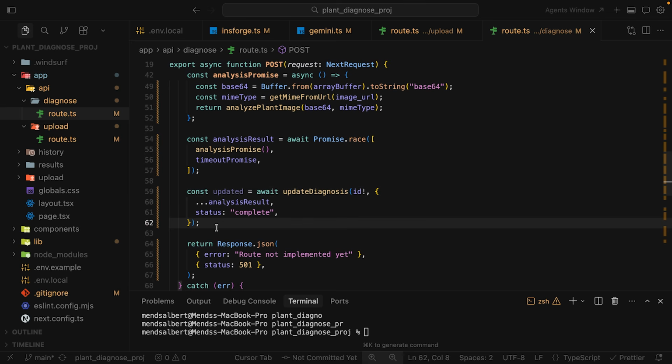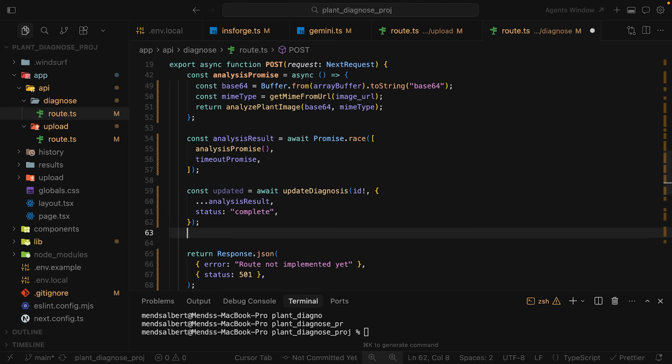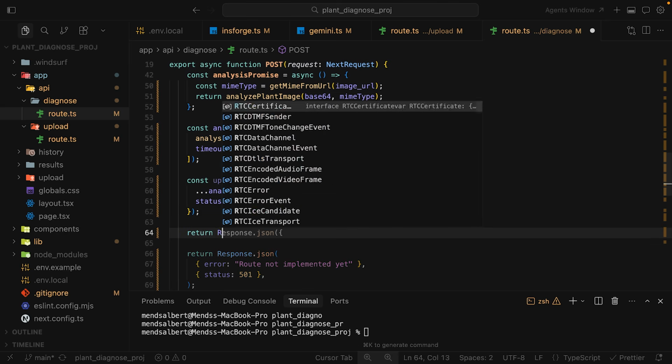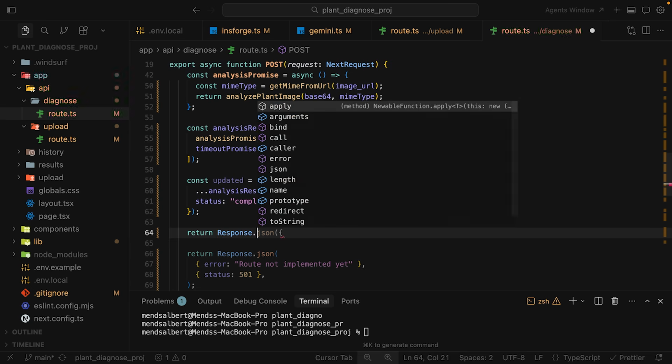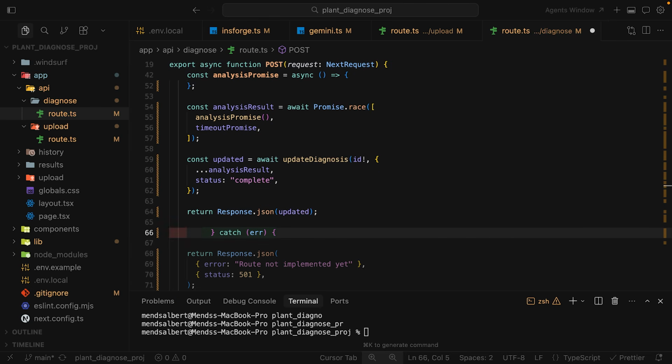The spread takes everything Claude returned: the primary diagnosis, confidence score, severity, visual markers, top possibilities, treatments, diagnostic notes, and puts it all into the update object. Then status complete marks the record as finished, returning the updated diagnosis. Return Response.json of updated. Now the catch block.